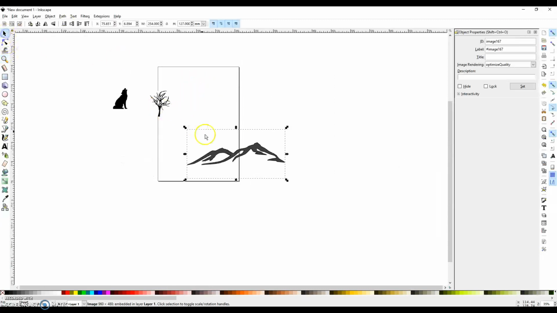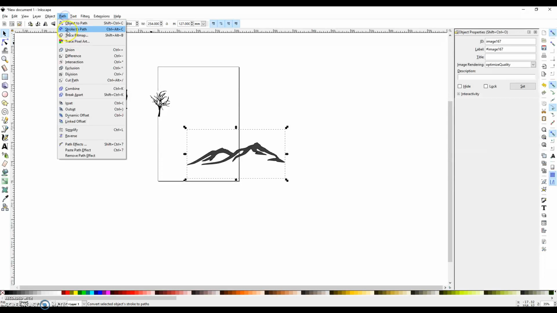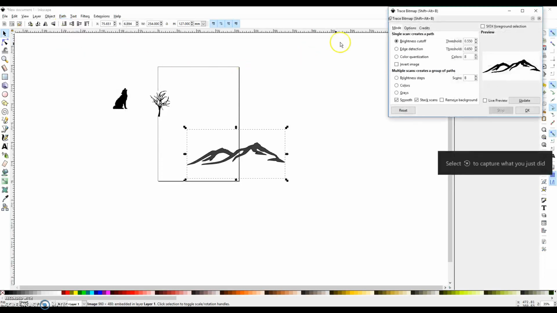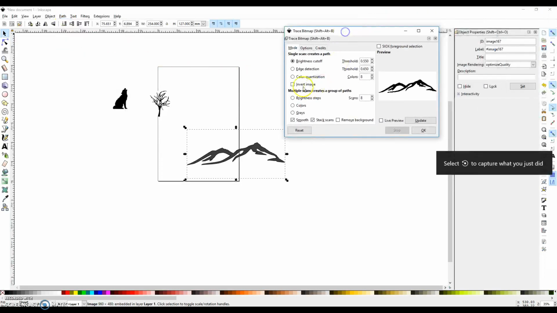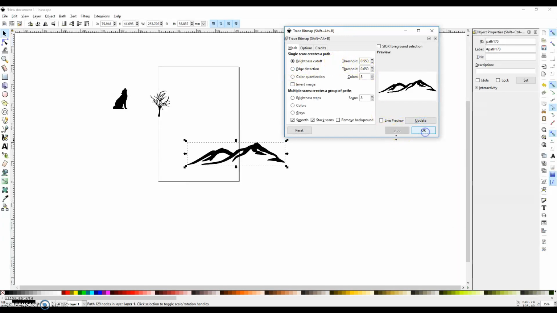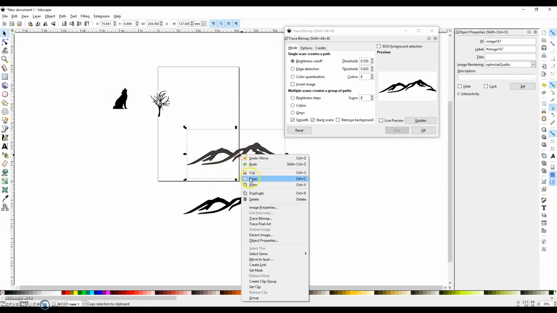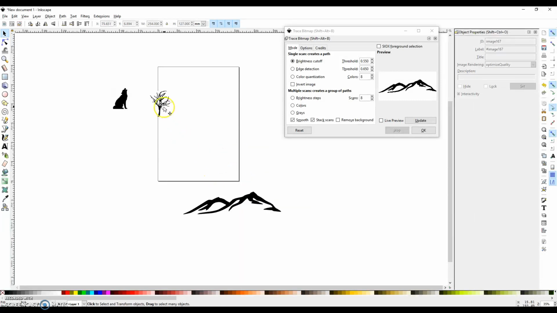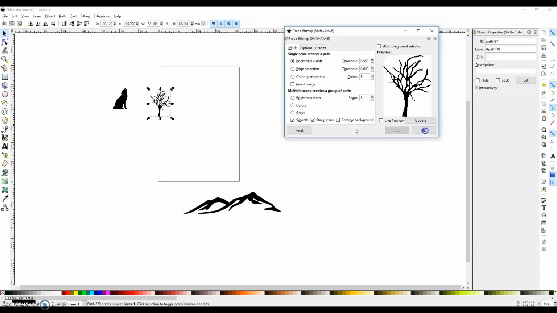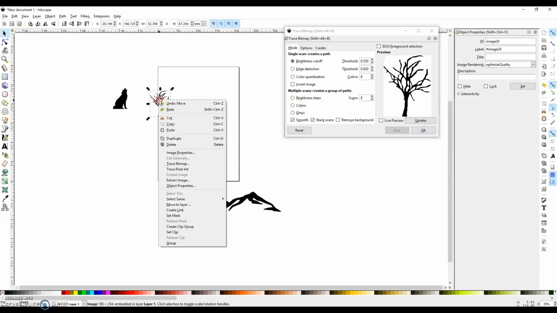You need to click on the image, go Path, Trace Bitmap. So at first you're only going to be using brightness cutoff. Go Update, OK. It'll create another image. You're going to want to cut the original image so you don't get confused. Now let's do that for the rest of the images.